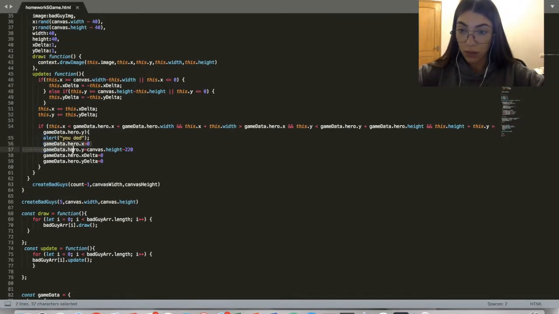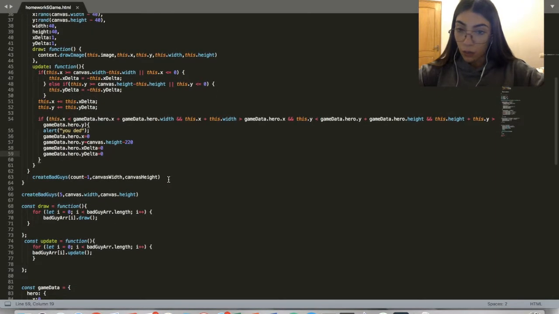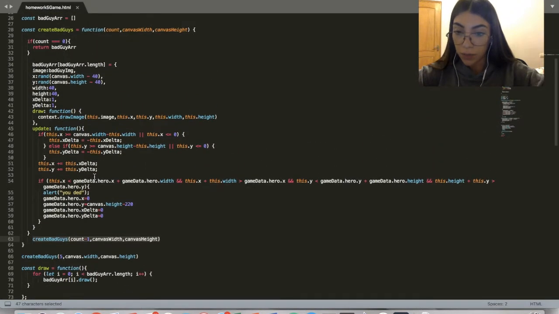And then it's going to set the x and y coordinates of the hero to the initial place that it was, and then it's going to set the deltas to 0 so that the hero stops moving. And then this is how we make it into a recursive function. We call this function from inside of it, as you can see here.